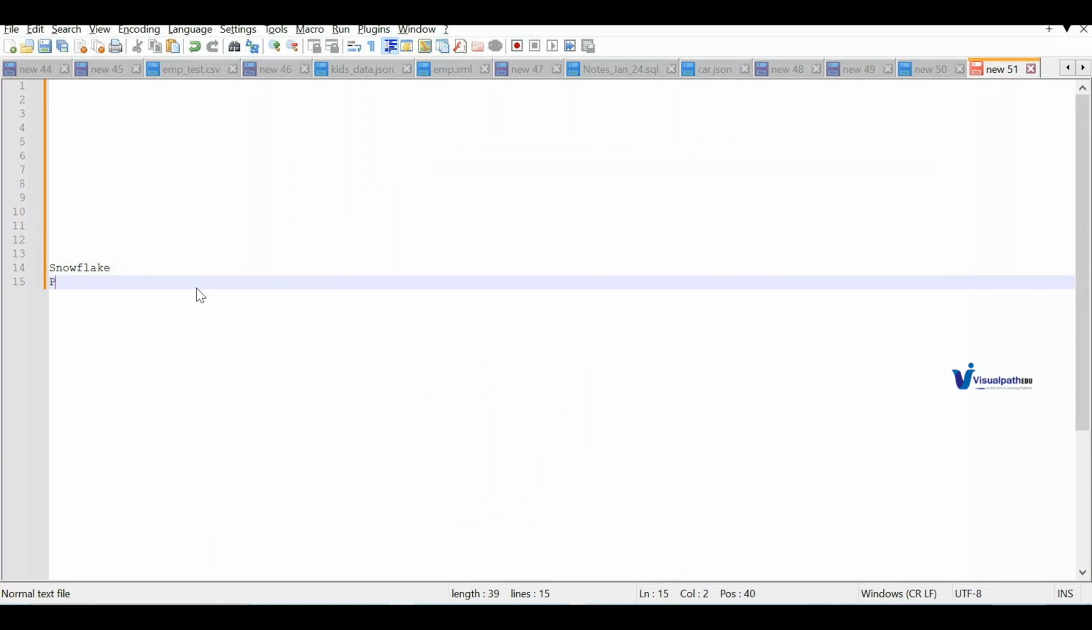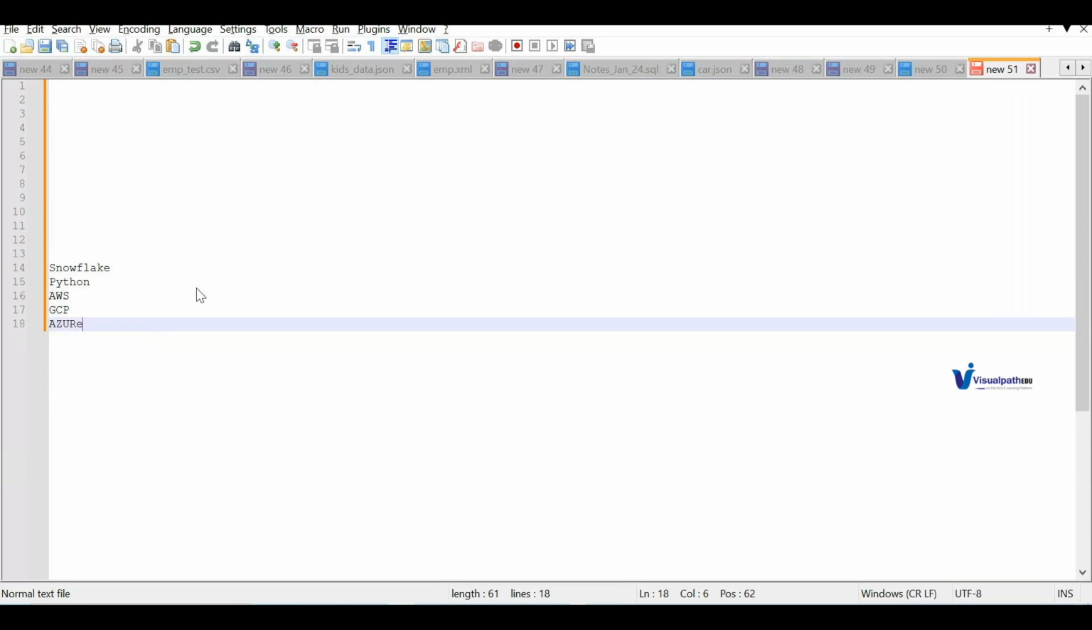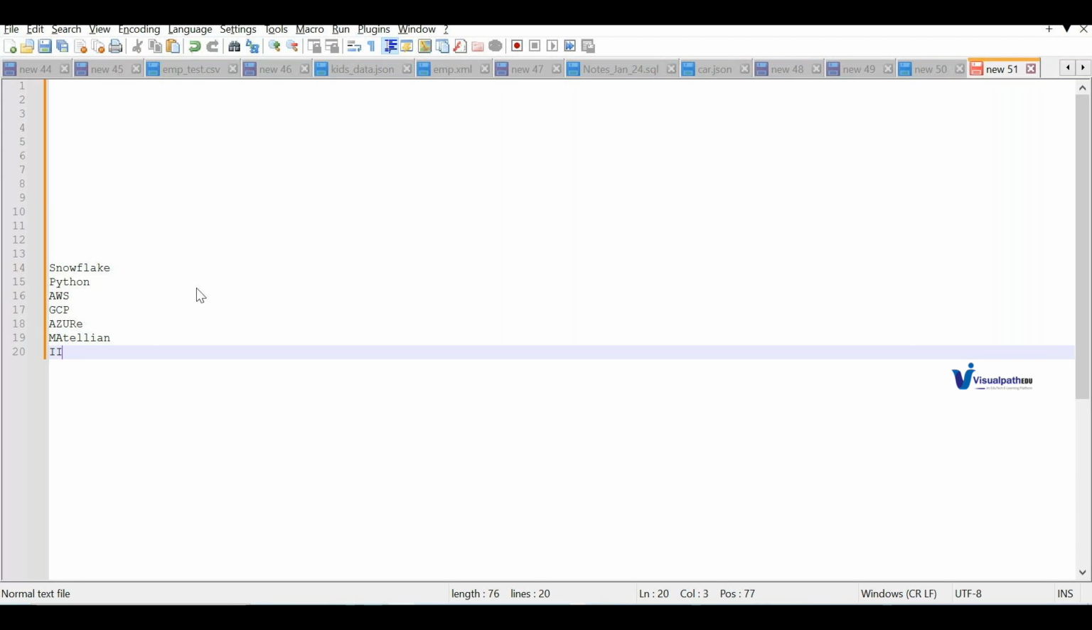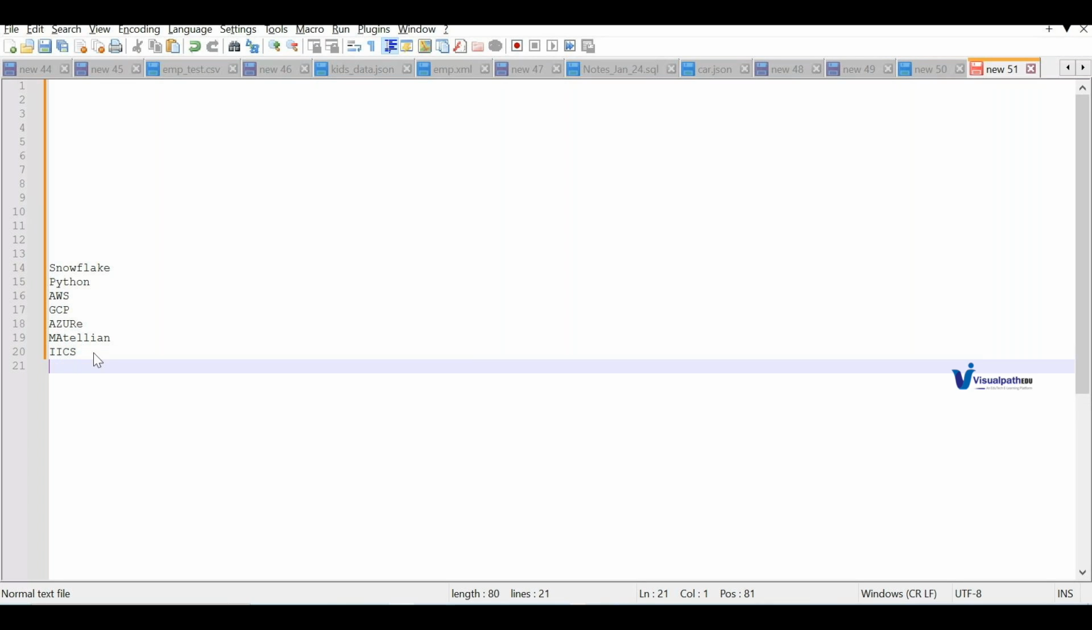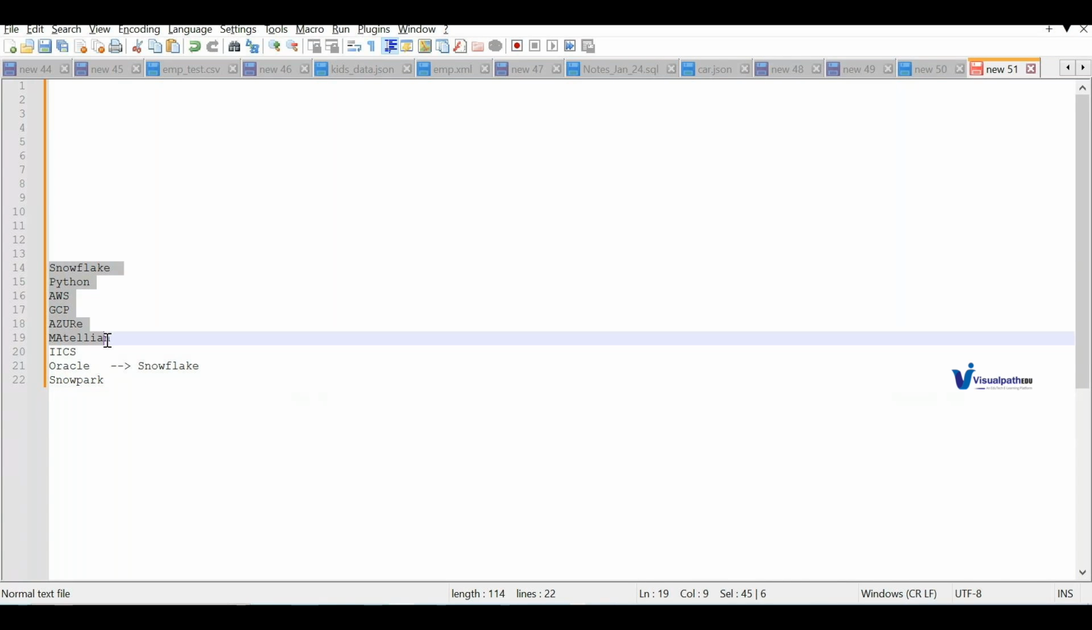We are going to talk about Python. We are going to talk about AWS, GCP, Azure. We're going to talk about Matillion. We're going to talk about IICS, Informatica Intelligent Cloud Services. We'll see how to connect to Oracle, and what if you have, let's say, a couple of tables or procedures, and how you're going to migrate to Snowflake. We'll see that, and we'll cover a couple of examples of Snowpark.